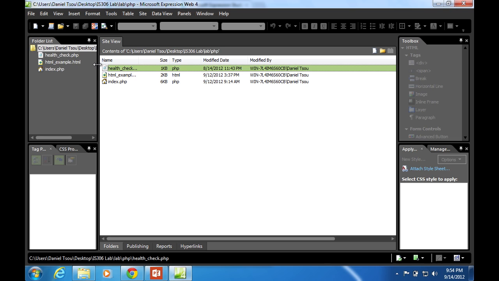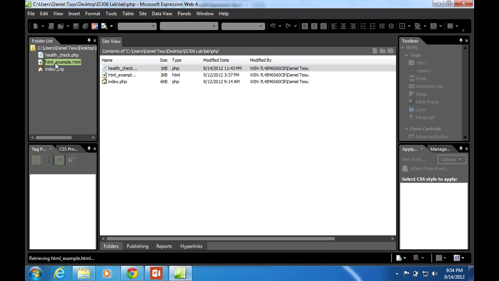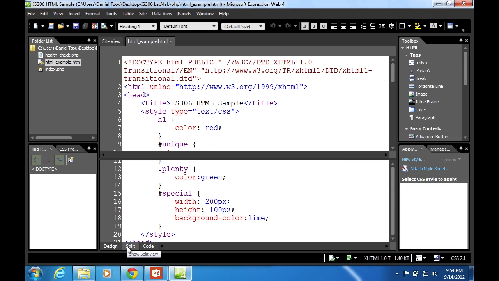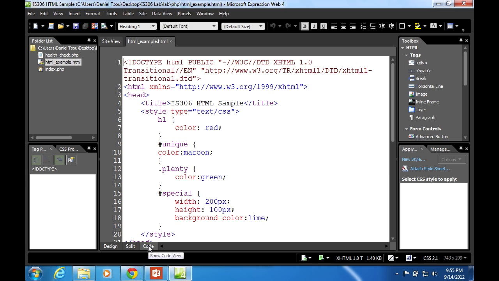So you can create new files just by right-clicking and choosing New, and creating new HTML or PHP files. And once you have a file open, you'll be able to see how this program is very useful for you in terms of your coding. Alright, there are three views on Expression Web. There's the design view where you do things with the what you see is what you get editor. You have the split view, which shows your design on one half and your code on the other half. And finally, you have the code view where you see all of your code.